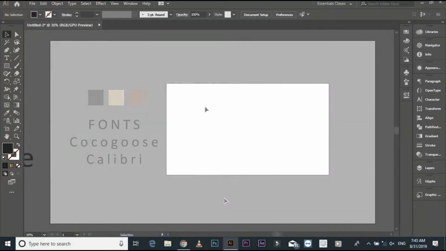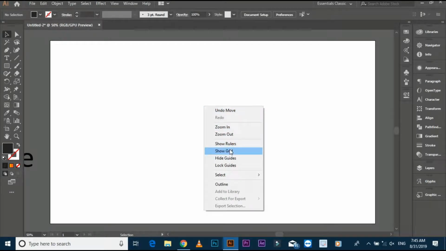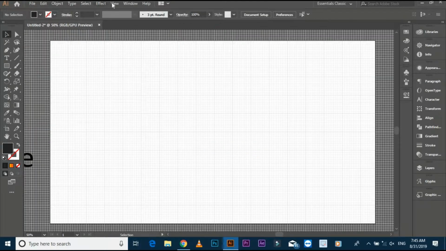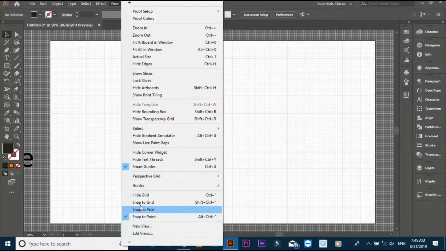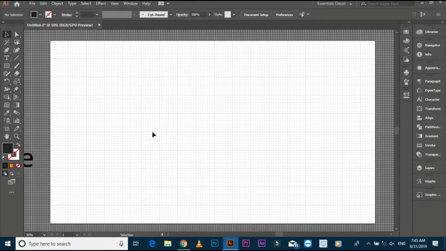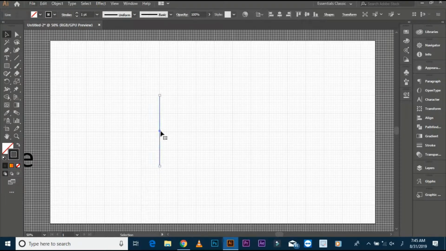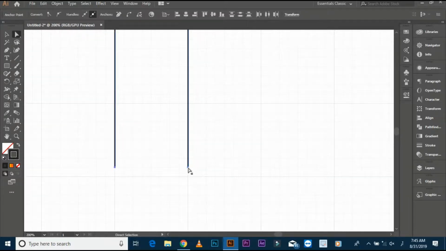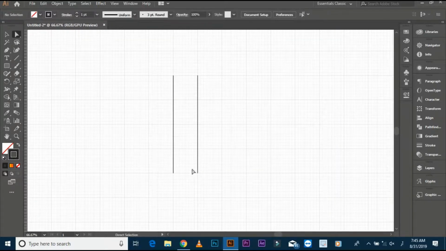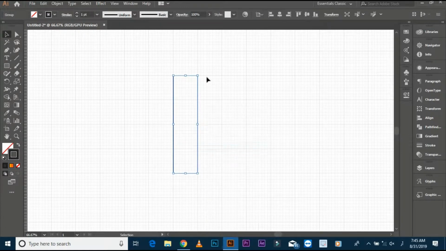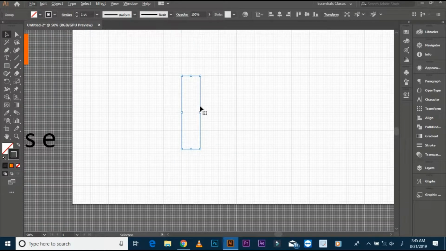Now start. Show grid first. Go to view panel and snap to grid. Make a lines with line segment tool. Copy and rotate it.